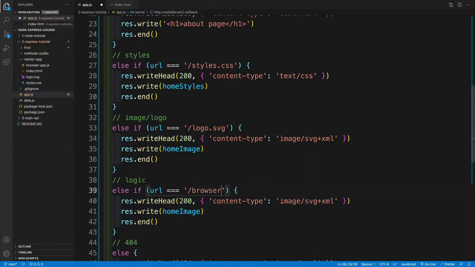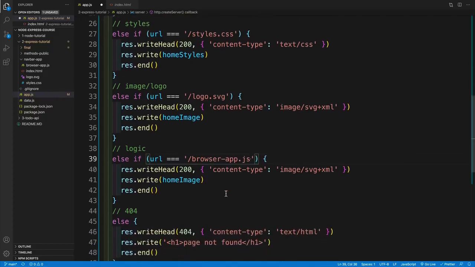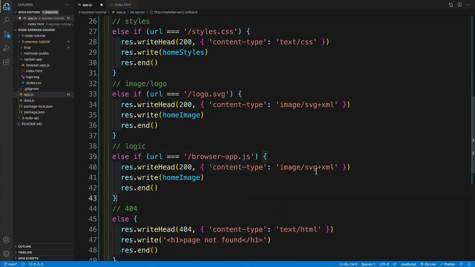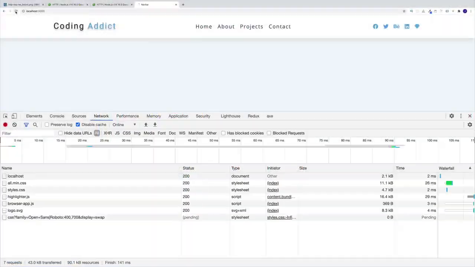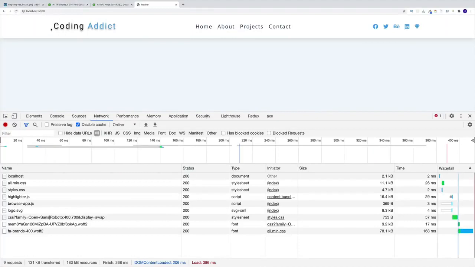And then the last one, of course, is going to be our JavaScript. So let's say here logic. And the resource that I would want to provide is browser-app.js, like so. And then the content type is equal to text/javascript. And of course, now I would want to send the home logic. So let's save this one. And now if I go to my browser and if I refresh, check it out. Now, of course, we have everything. We have the logo as well as the proper functionality with browser app.